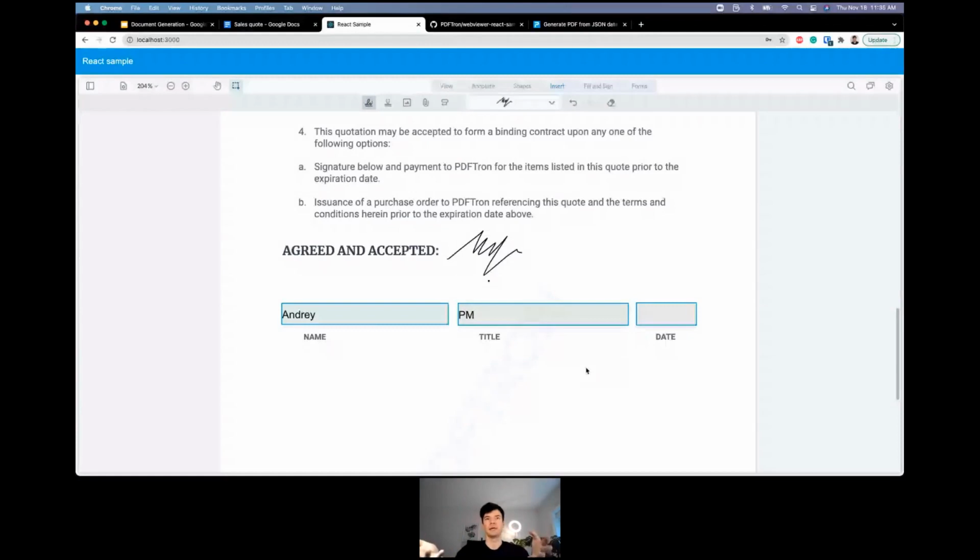from this PDF, to say, did they sign it? Did they fill it out correctly? We can do some form validation. And we can also do digital certificate application.